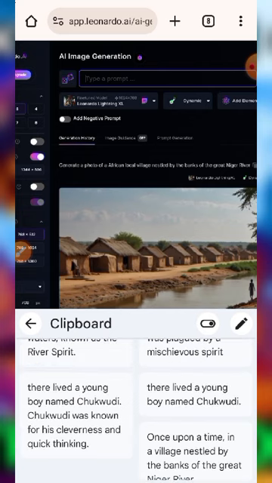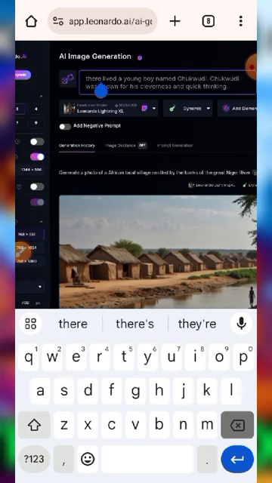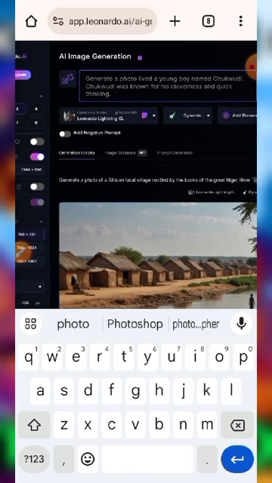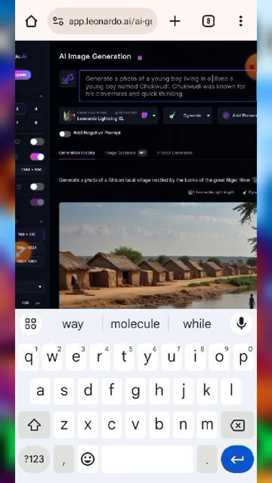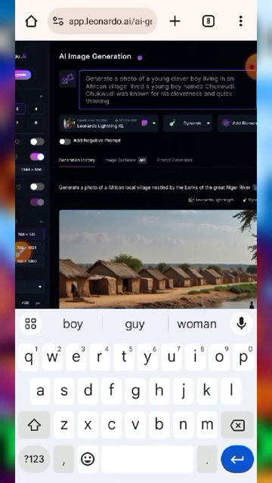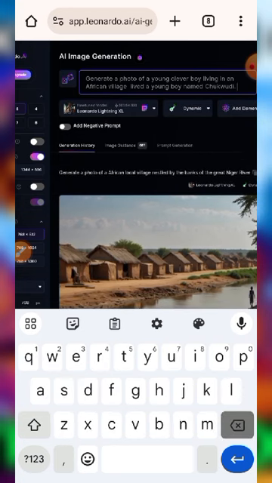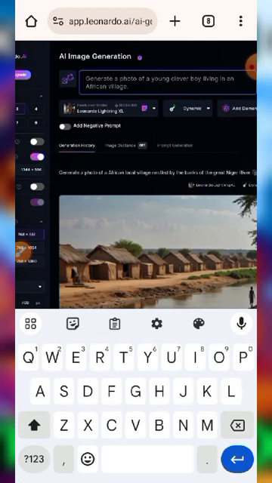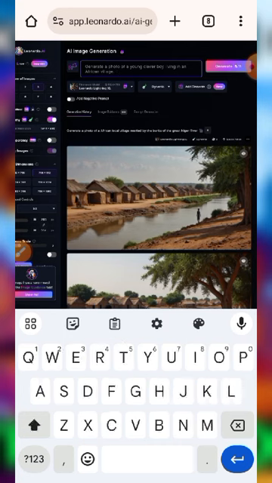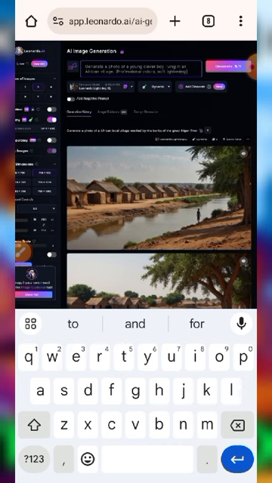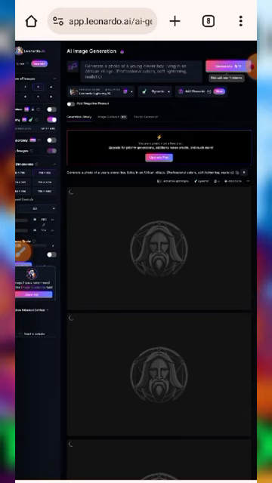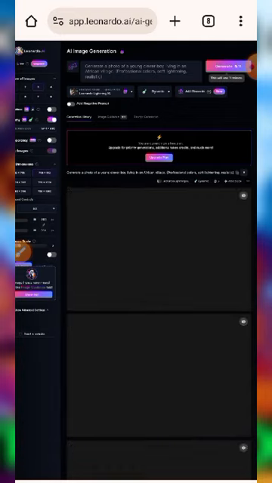So then I'm going to say generate a photo of a young boy living in an African village, of a young clever boy. So I'm generating the other script right now. I added professional colors, soft lighting, and realistic image. So let's just see what it's going to create for us.